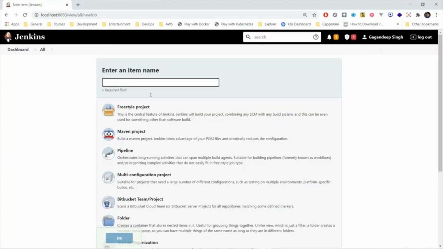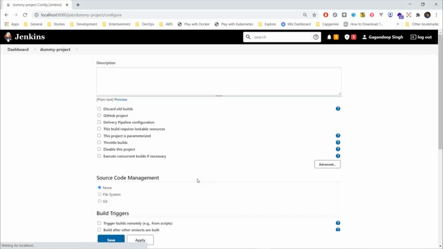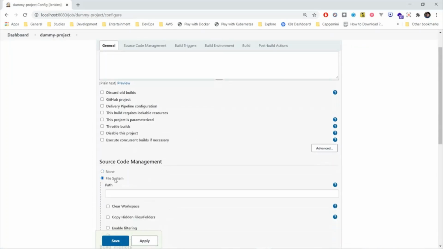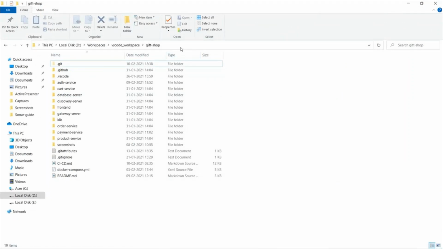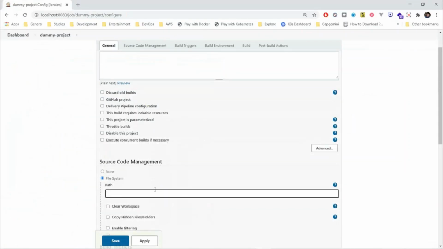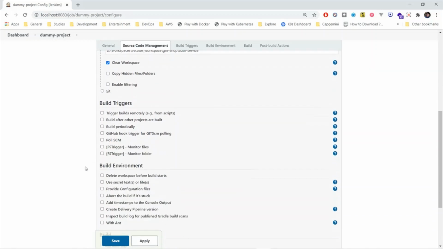Click on New Item. Give any name to your project. Dummy project. Click on Freestyle project. OK. Here in SCM, specify file system and copy the path to your application as we are not using Git. Make sure the application contains pom.xml in its root directory. After that, click on Clear Workspace to prevent unnecessary issues.